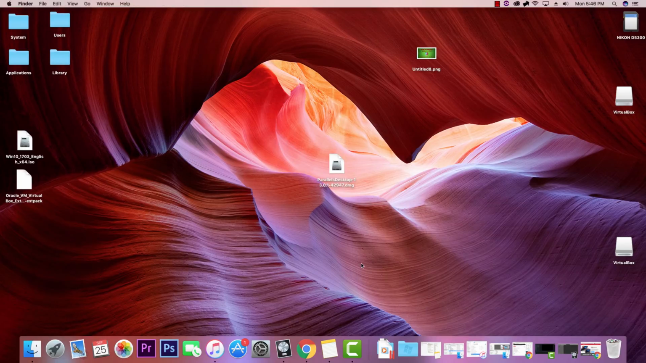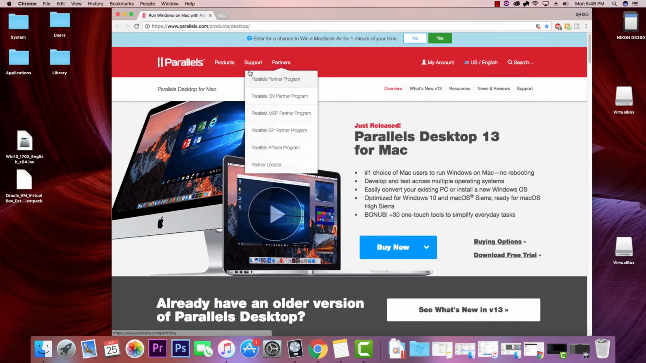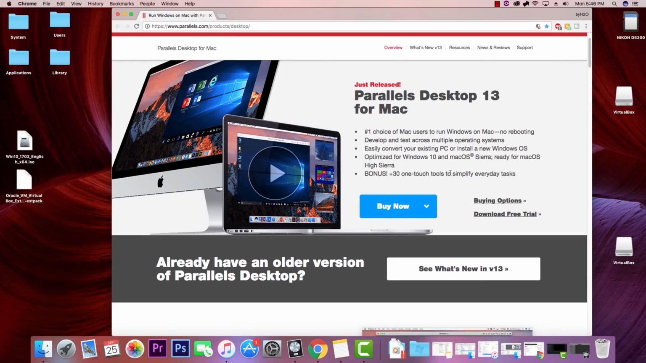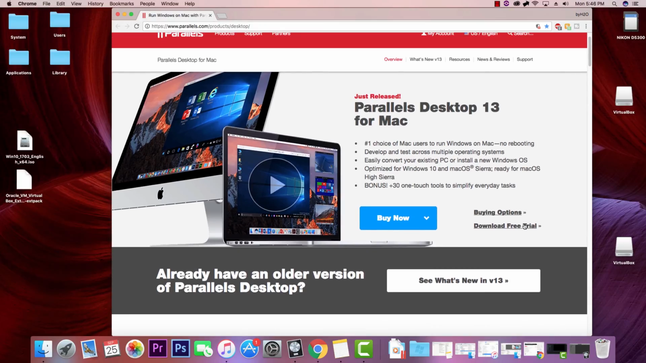So what you want to do first, go to the Parallels website. It'll be in the description below. Or you can type in parallels.com and go to products/desktop and it'll bring you here. So go ahead and just download the free trial.